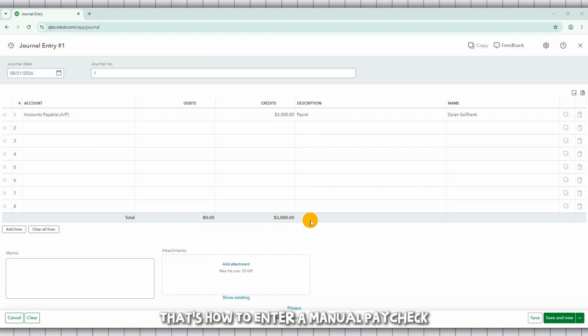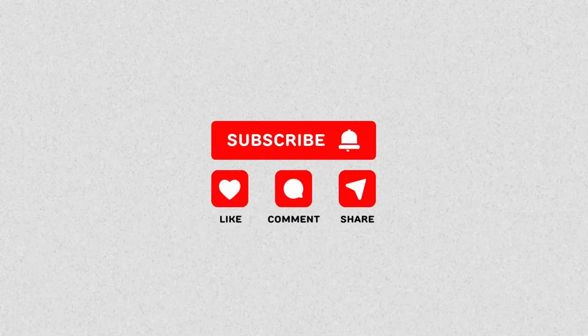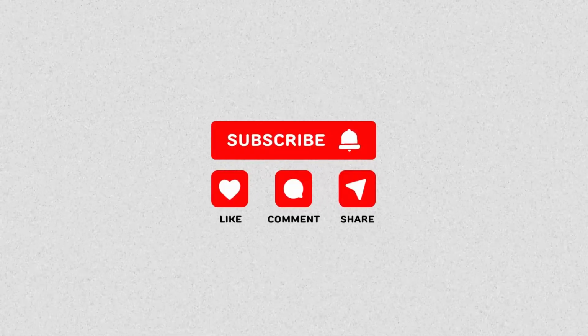That's how to enter a manual paycheck in QuickBooks Online using a journal entry. Done carefully, this gives you a clean and reliable way to reflect payroll activity in your books. Keeping accurate payroll records makes it easier to monitor expenses, prepare financial statements, and maintain organized bookkeeping as your business grows.